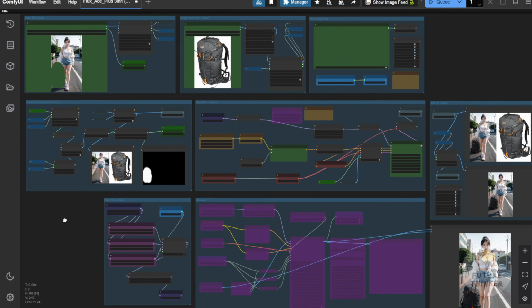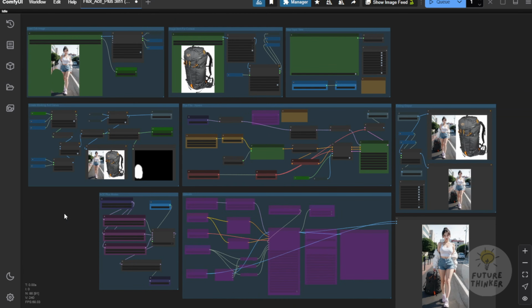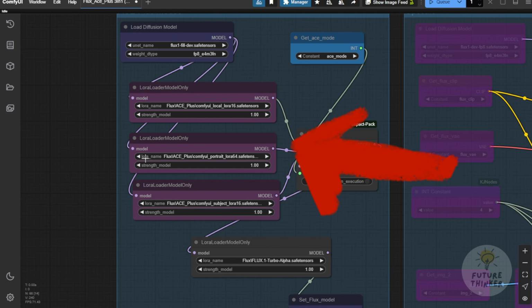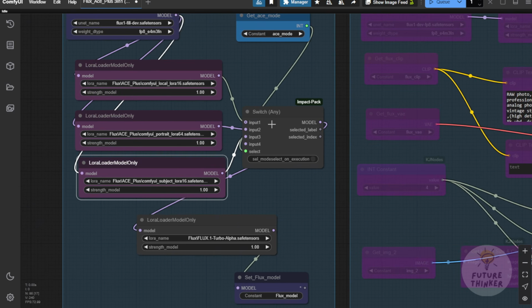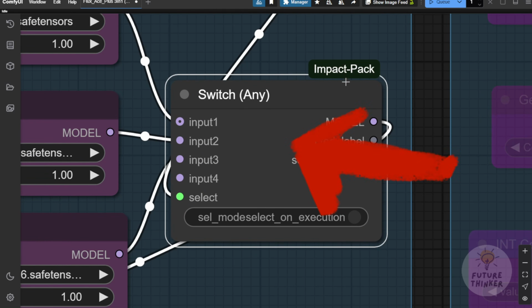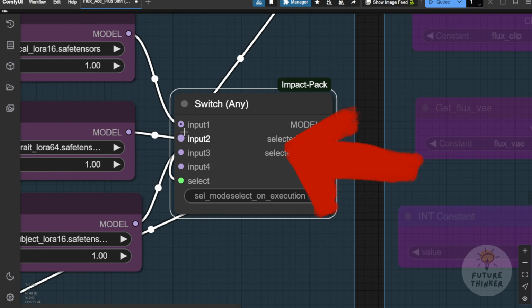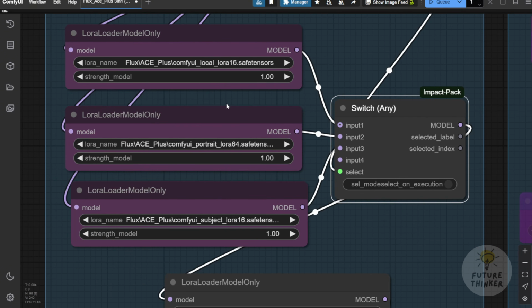Right here, I've done a little bit of testing and modifications on how to use the AC files or the AC LoRa models. As you can see, I've connected 3 LoRa models at the same time. Now, this is a switch from the Impact Pack. So that means I am not including all 3 LoRa models in every single image generation. I will have control over which model I'm using.